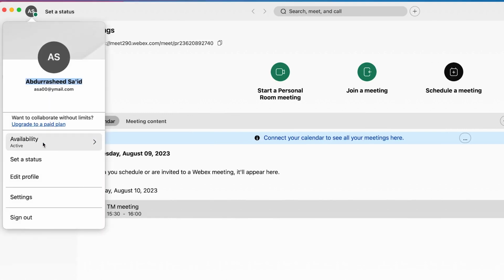And you can review your profile from here by just coming to the top over here. This is your name. You can update your availability from active to probably busy or do not disturb during the meeting. You can set all this, and you can edit your profile, set status, go back to settings, or sign out. This is very easy to do with just this one click.